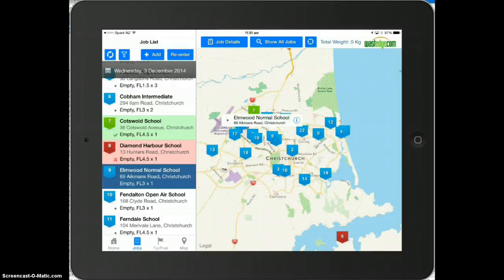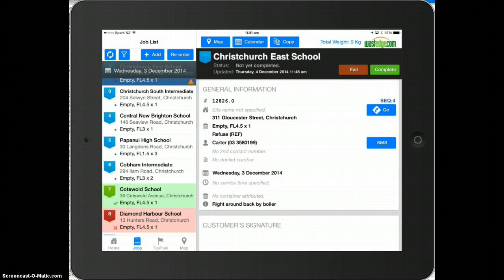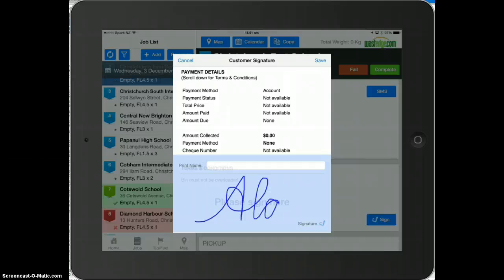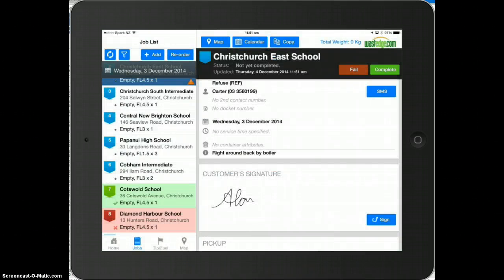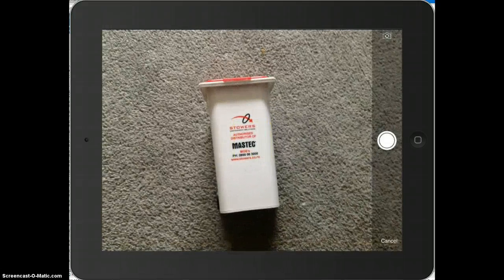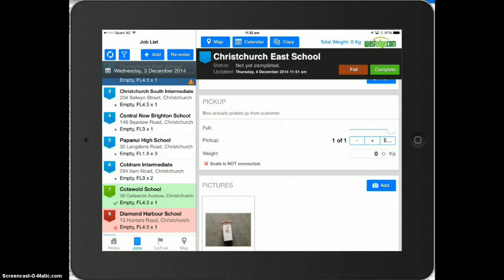Let's go and do job number 2 now. Sort of just choosing them all over the show, but it's fine. We'll have a look at the job details for this one. Let's say, for instance, this particular customer wants proof that we have serviced the bin. So in this particular instance, we will get a customer signature, and we may even take a photo of the bin. So we get the storeman to sign that we've been there, and we'll also take a photo of the bin. And we'll complete the job.